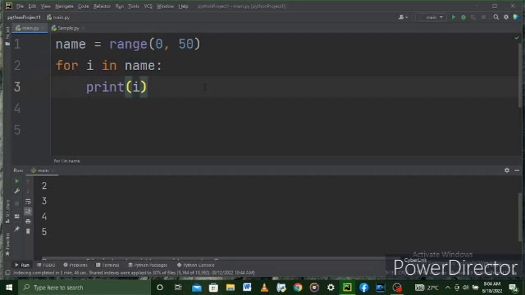Now what it literally means is that your number is going to start from 0 up until 49. The last number is usually not printed out. So you start from 0 until 49, and that is what is going to be displayed. I'm going to use the same method so that it could be printed on the same line for everyone else to see.